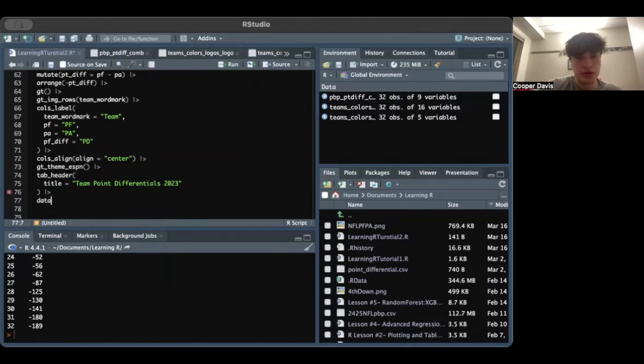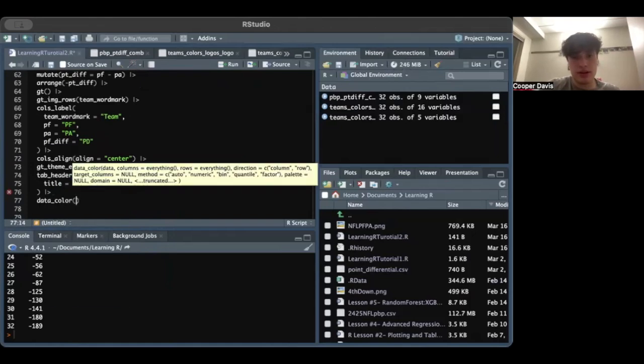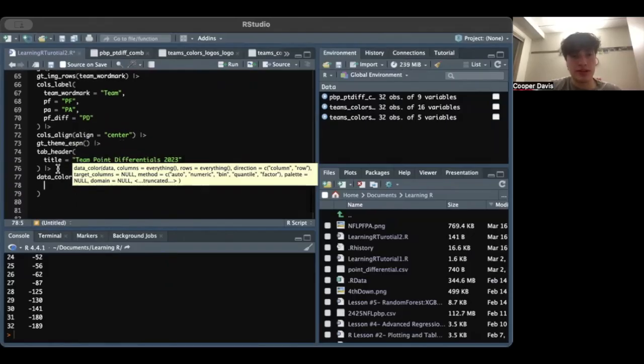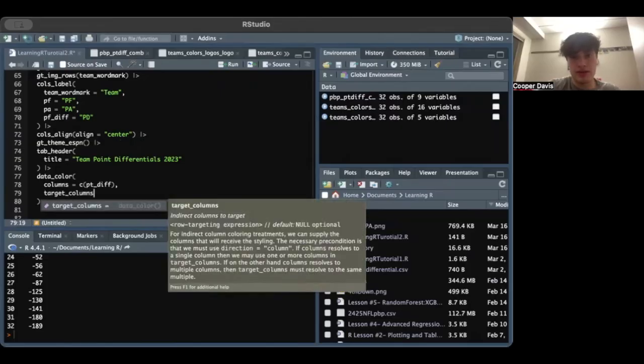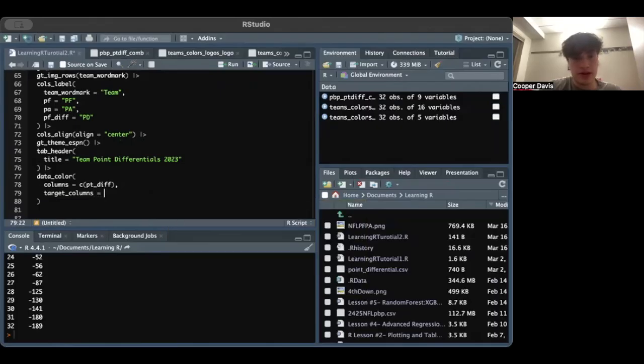And we are going to take data_color, right? We're going to color the point differential column based on performance. So we are going to take the columns, oh, apologies, point differential. We are going to use the target columns. So this is indirect columns to target, right? For stylistic purposes, point_diff. So we're doing point_diff on point_diff. It's kind of redundant, but you do need both.